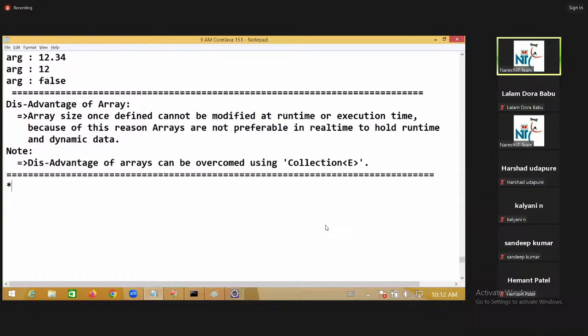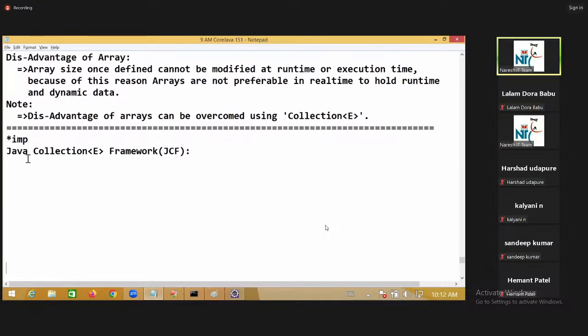Now comes your next popular unit, Java Collection Framework, JCF.